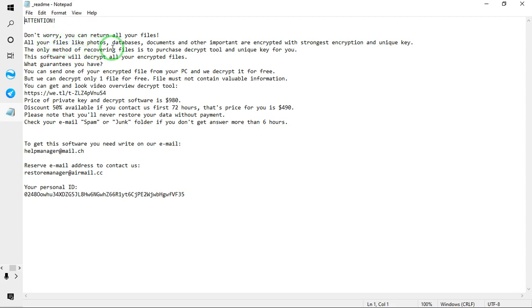All your files like photo, database, document, whatever, these all are encrypted with the strongest encryption and key, so the only method of recovery is to purchase a decrypt tool unique for you. Especially this software will decrypt all your encrypted files.